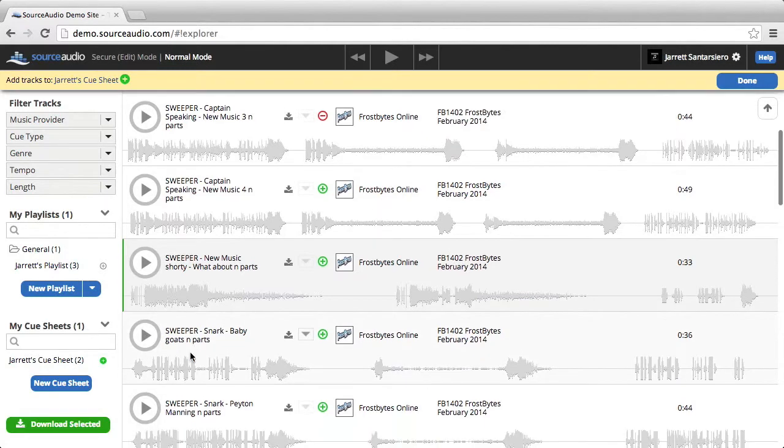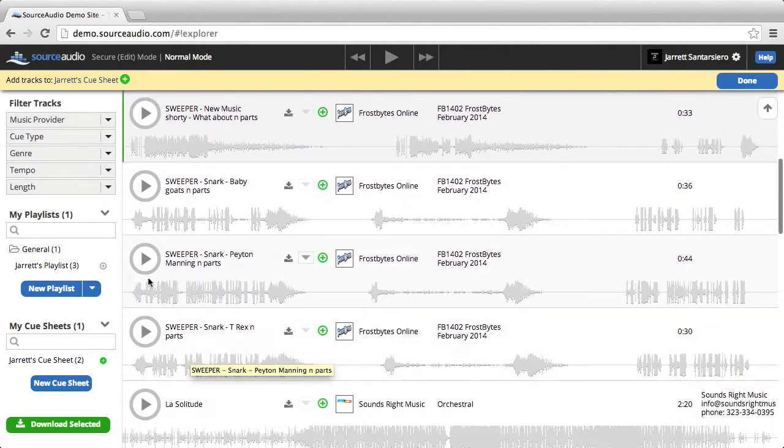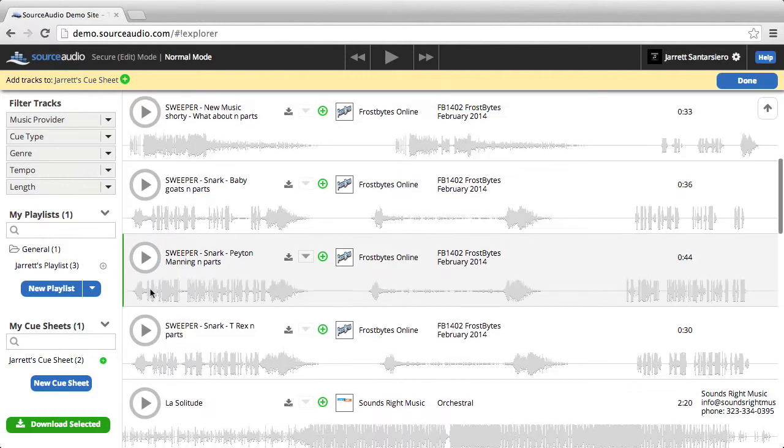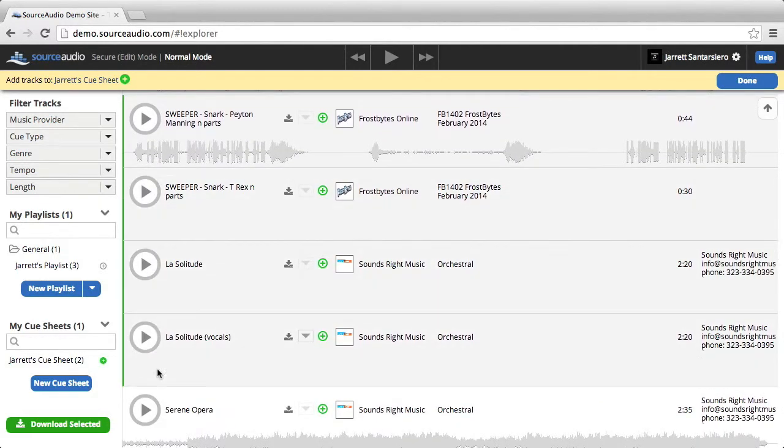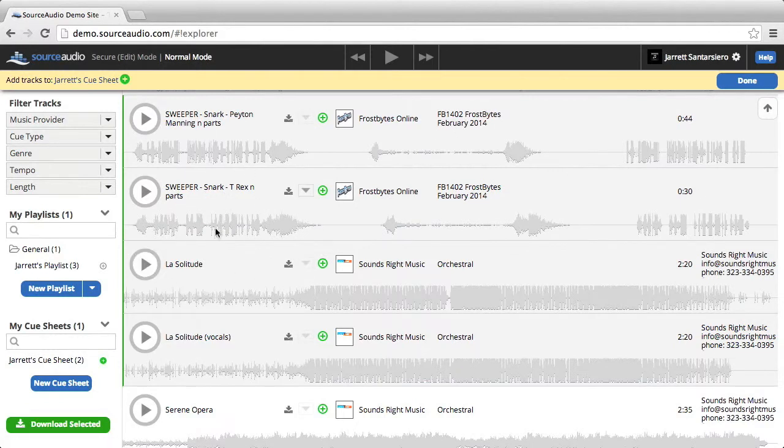You could select multiple tracks at once by clicking the waveform of the top track and then shift-clicking the waveform of the bottom track. This will select everything in between, and you could click and drag all of those tracks over into a cue sheet. When you're finished, click Done in the top right.